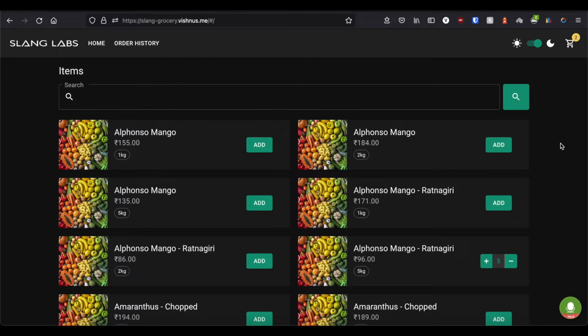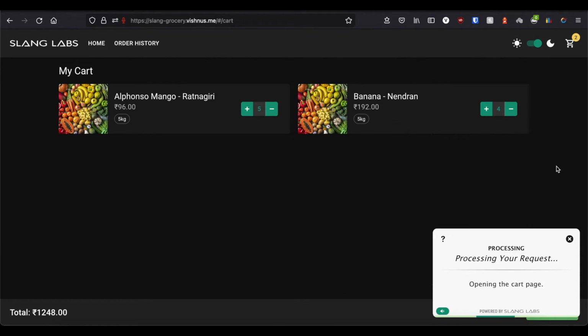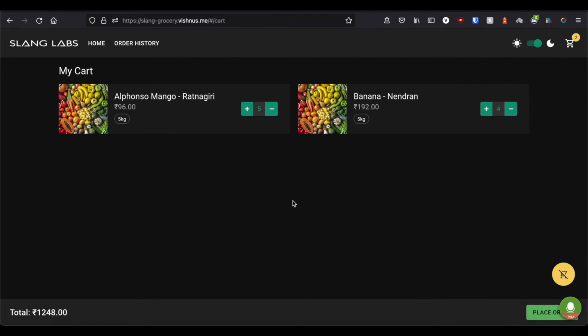It also supports navigation using the Slang Retail Assistant. Next. Show me my cart. Opening the cart page. As you can see, it took us to the cart page.